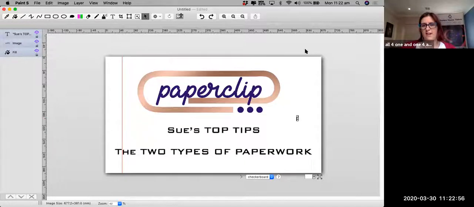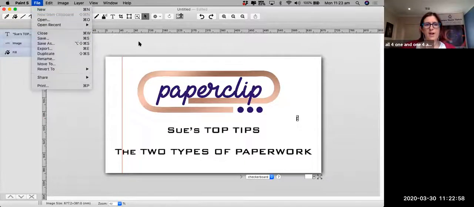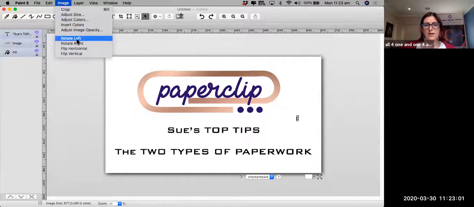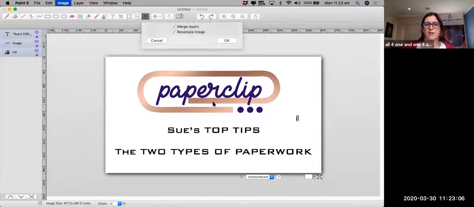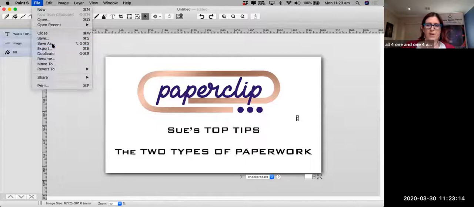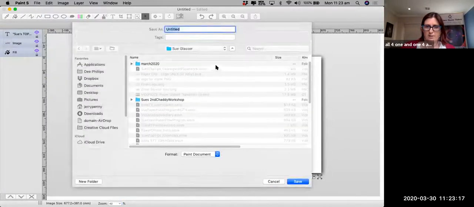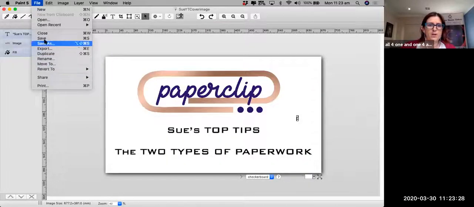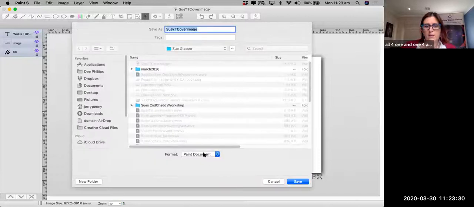That then this is an image that you could just use, and I already made the image size. I set it to 1920 by 1080. So you can see here that is what that is, and 72 dpi is totally fine for a computer screen. And I might just save this as a JPEG in Sue's folder. So Sue's YouTube cover image. Can't type today. Oops, that saved it as a Paint document. Don't want that. So that's the original, and then I'll save this just as a JPEG.